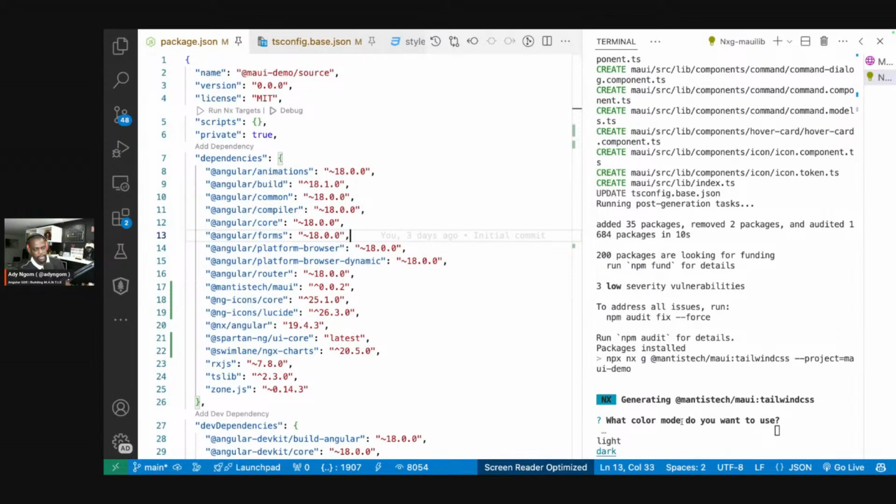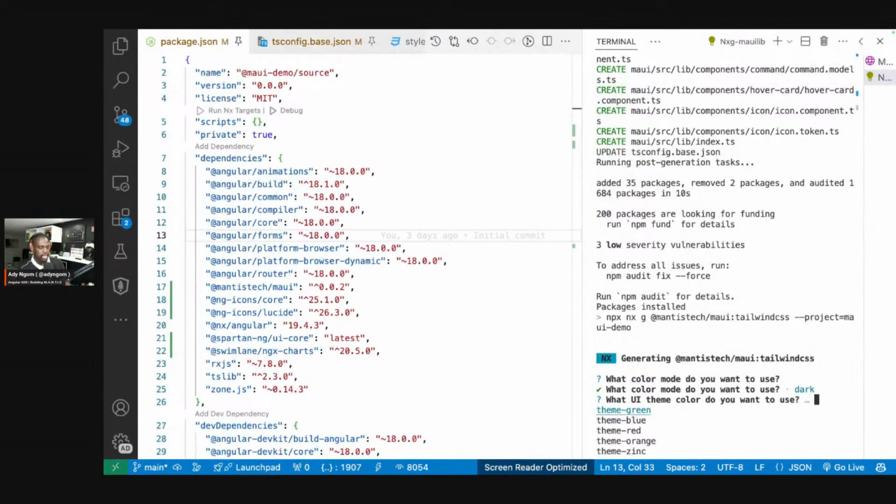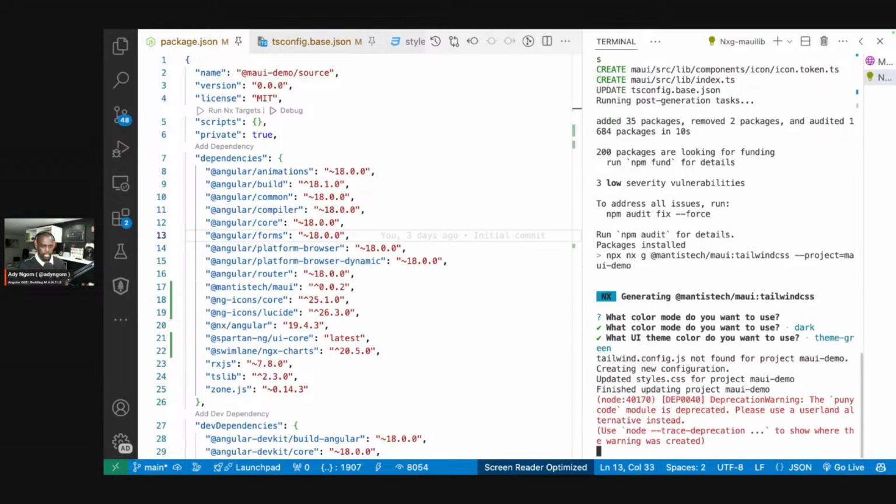But here now it's asking us, do we want dark mode, or do we want a light mode? So let's go with the dark mode as default. And then, since the Mantis default theme is team green, let's go with team green, but you have those 5 themes that are available to you: blue, red, orange, and zinc. And then you can choose it for any of your apps. So basically now what I'm going to do is say, okay, let's go with team green.